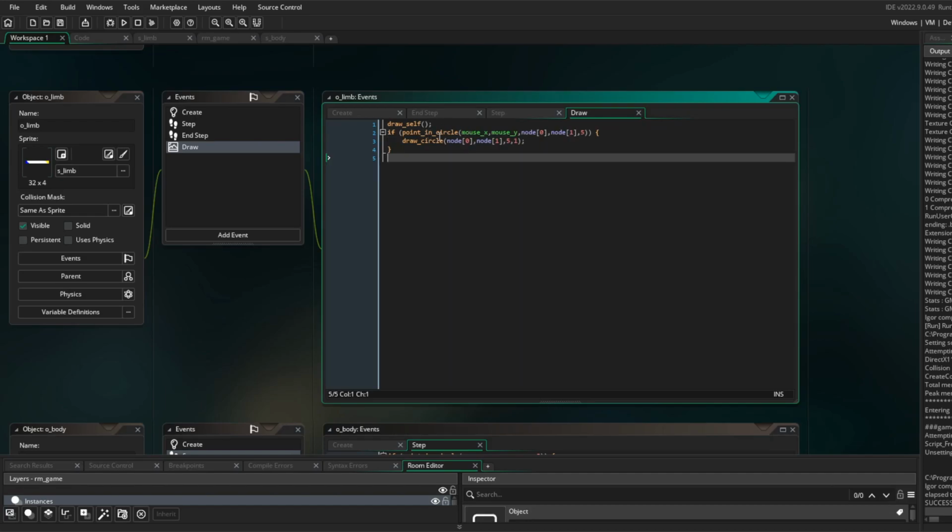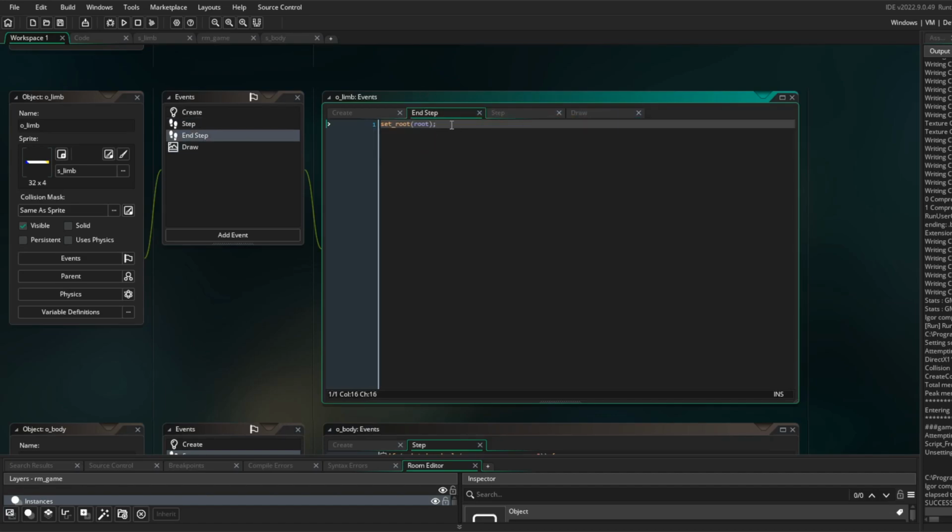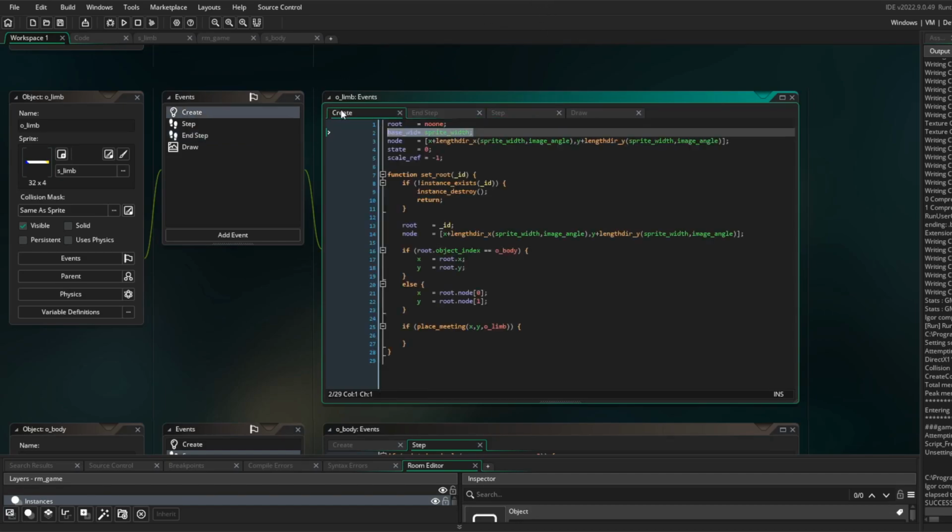If the mouse is over the node, we draw a circle over the node so we can tell if the mouse is there. The step event, as we've seen, and then the end step just resets the root in case the parent bone that we're linked to has moved. And that's it. That is the entire linkage system. And just think about that.